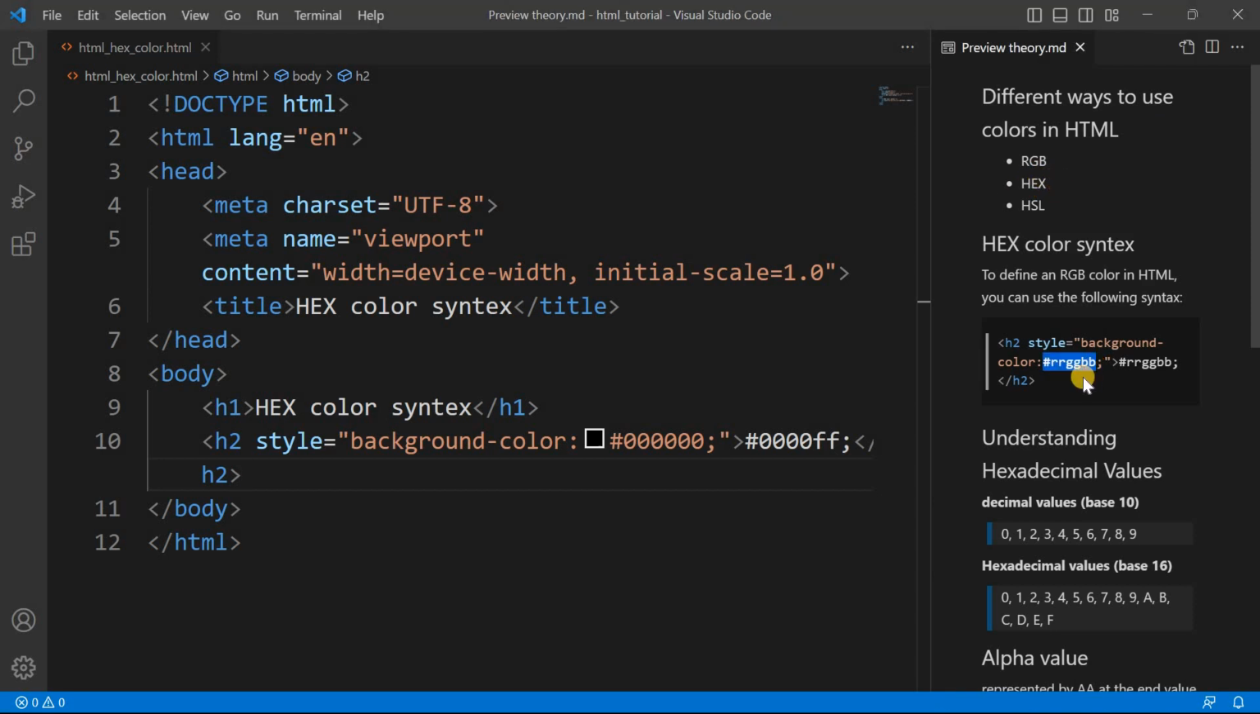Here is the format. First of all, you need to add a hash, and then in pairs you add the first 2 digits indicating the amount of red, and then 2 digits indicating the amount of green, and then 2 digits indicating the amount of blue. Combining all these colors, we have the final output. So each digit can range from 0 to F. 0 is the minimum, F is the maximum.